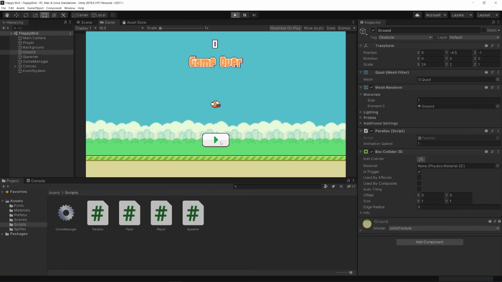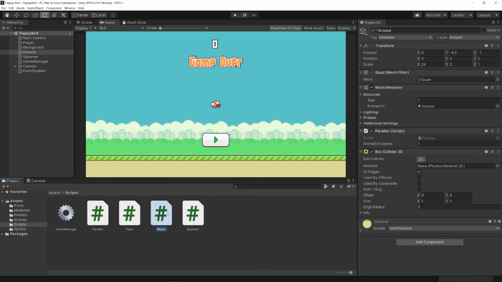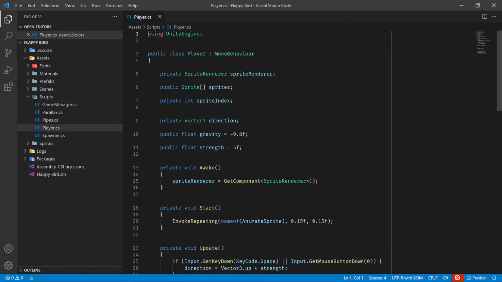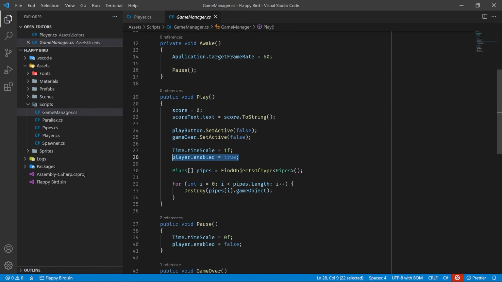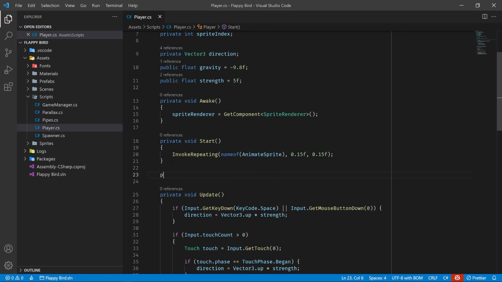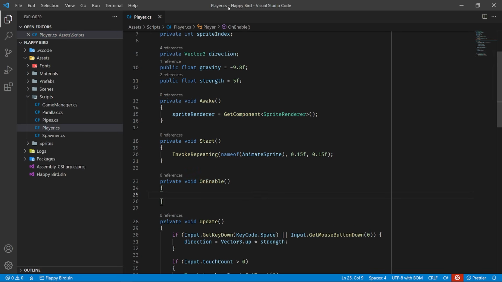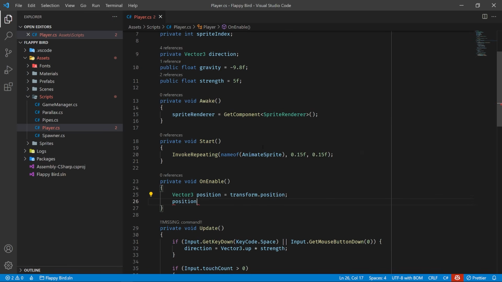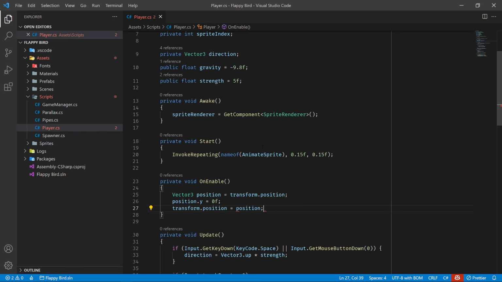The other problem is Flappy Bird does not reset its position upon playing again. So in our player script, we can add an OnEnable to reset the position. If you remember in our game manager, when the game starts, the player is enabled. When the game ends, the player is disabled. So when OnEnable is called in our player script, we can just reset the position. And we just need to reset the Y, just the Y value. So let's get whatever the current position is, transform.position, and let's set the Y back to 0, and then just reassign this back to our transform.